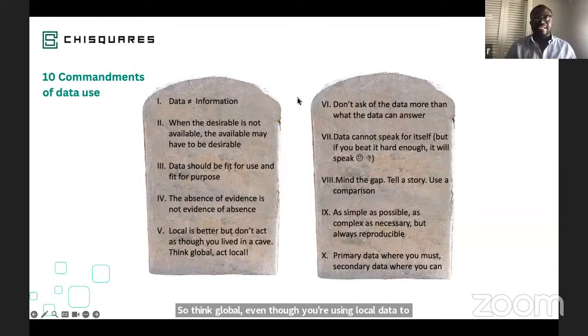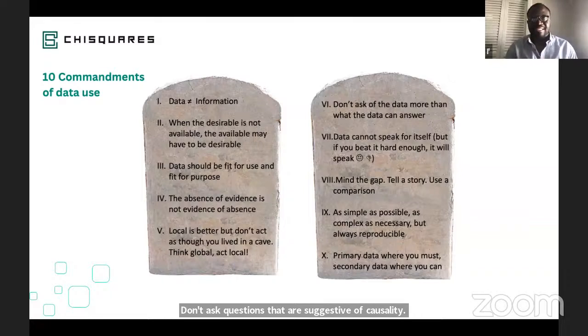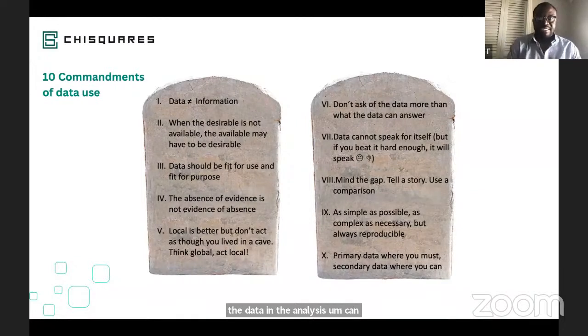Number 6, don't ask of the data more than what data can answer. That is so important. That reflects in the kind of research questions you ask. Don't ask questions that are suggestive of causality, right? Because your data may just be cross-sectional and you may not be able to answer that from the data. Do collect good quality data, so that what you're using in the analysis can adequately do what you're trying to assess. So it's very important to make sure that from the very design onwards, you pay very careful attention to how data have been collected.